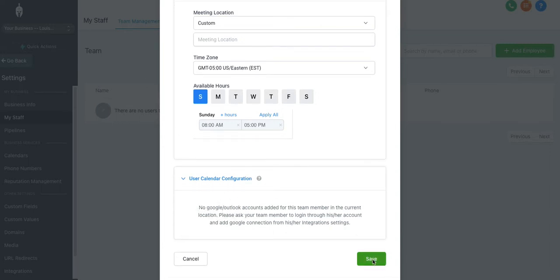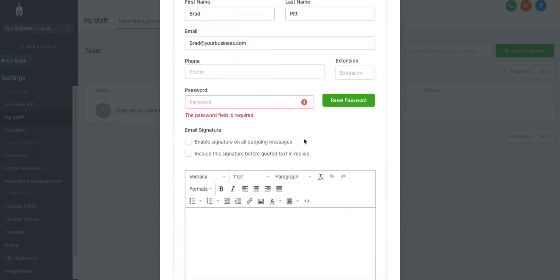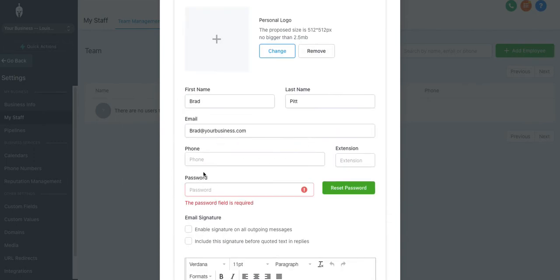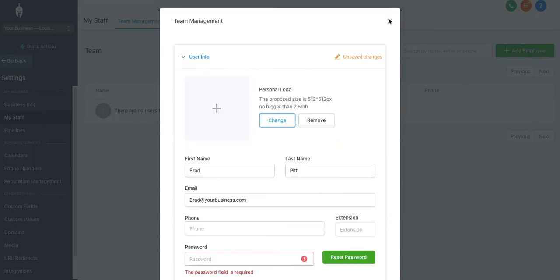Once you're done, click save, and that should save the user and allow them to log into the account. Now, in our case, we've got a fake person in here, so it's not going to save without a password and so forth. So I'm just going to X out. But once you click save, now they are set up and ready to go.